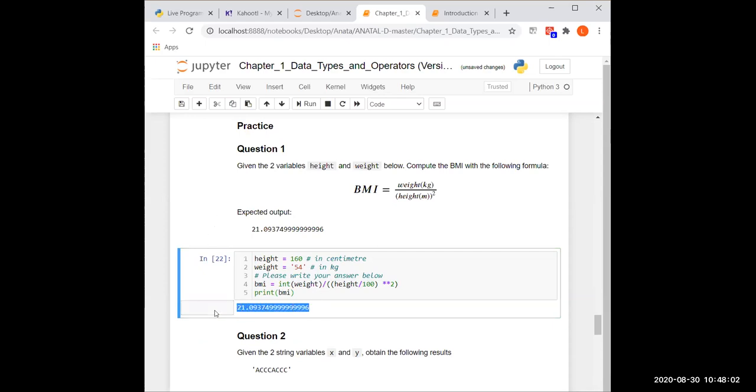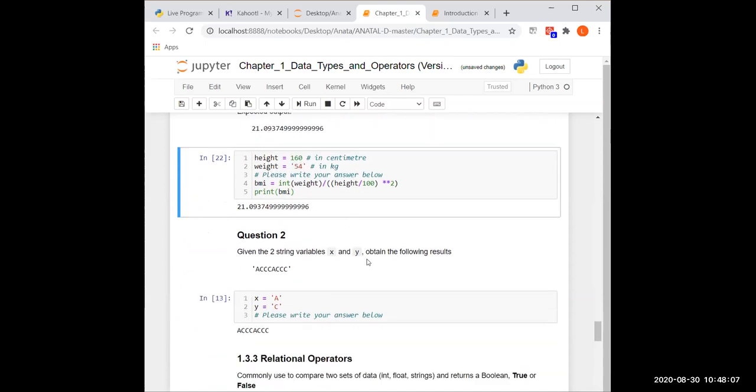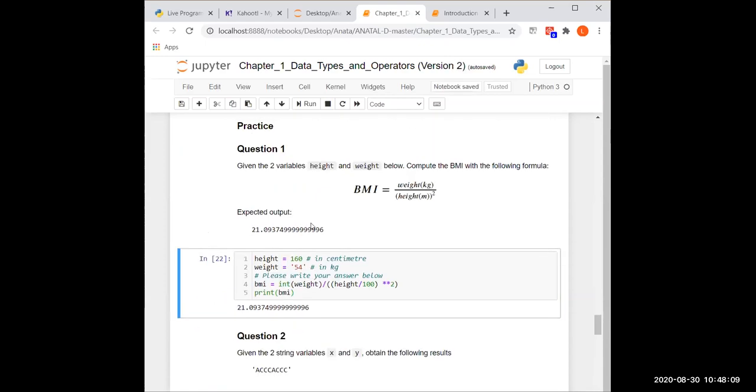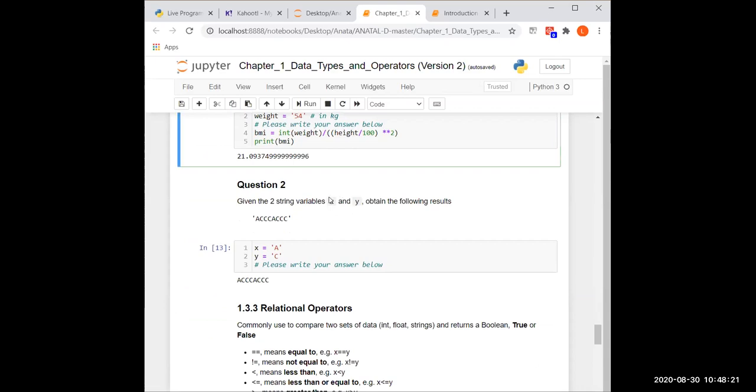You'll get this. In your notebook, I think it's written as 17 point something. There's a typo error. It's supposed to be 21.09374. So you can practice on string as well.